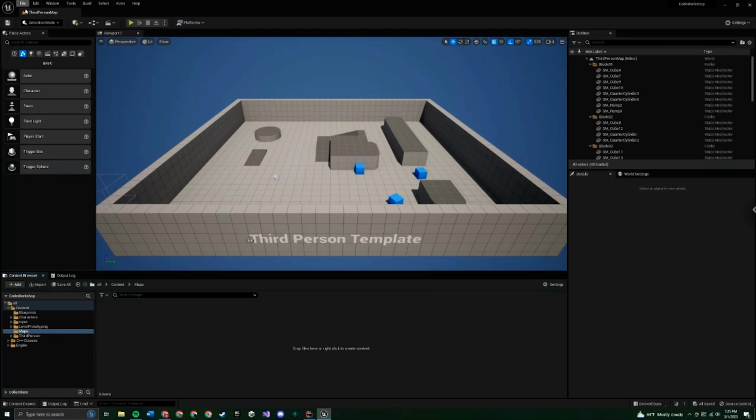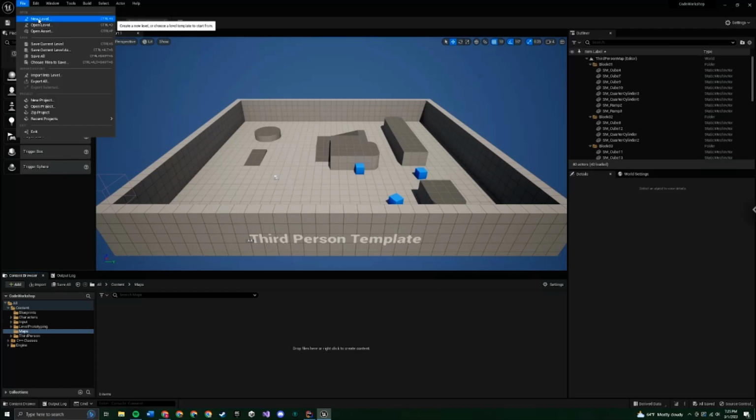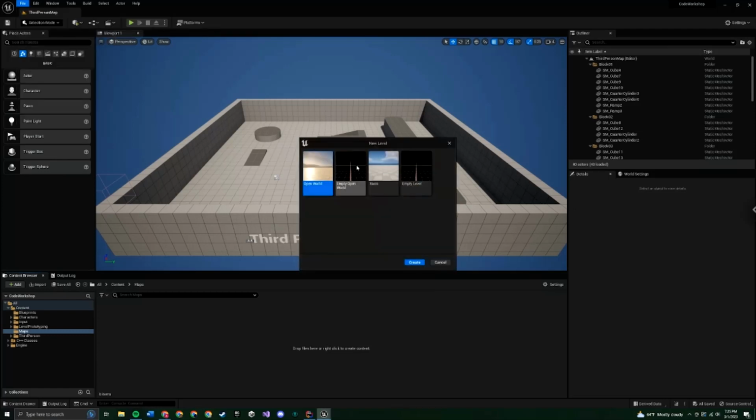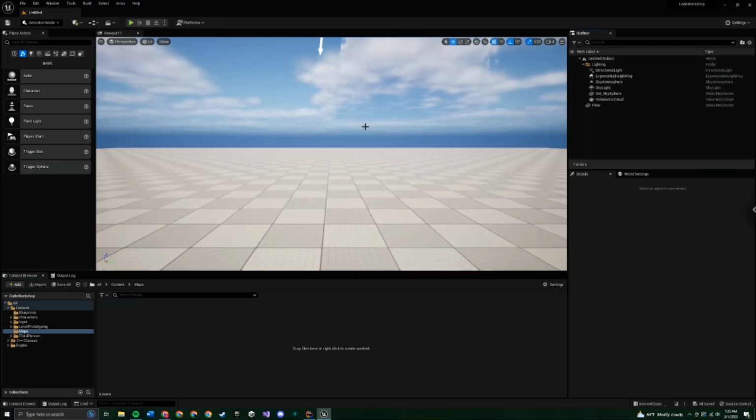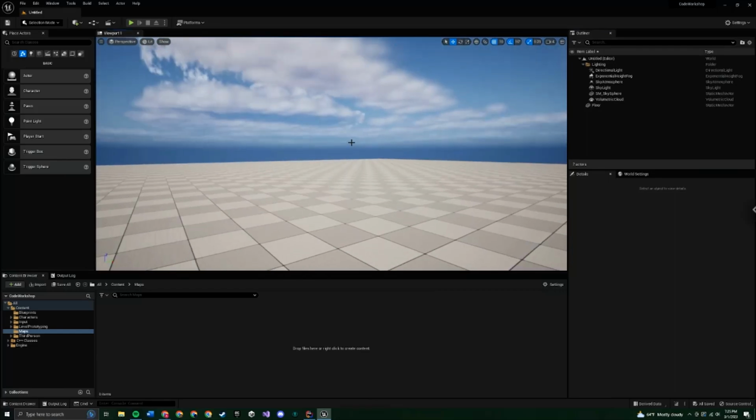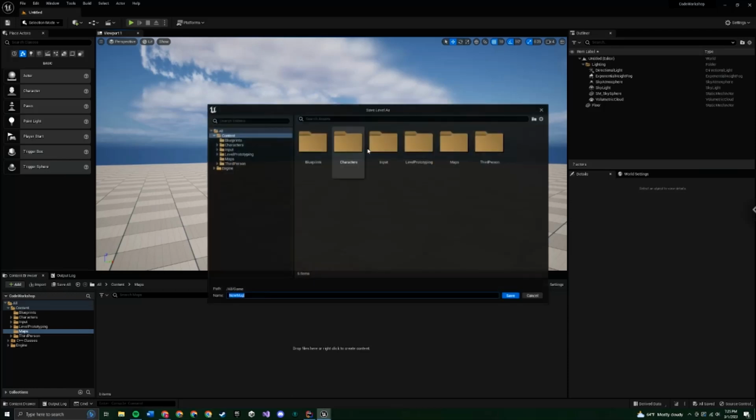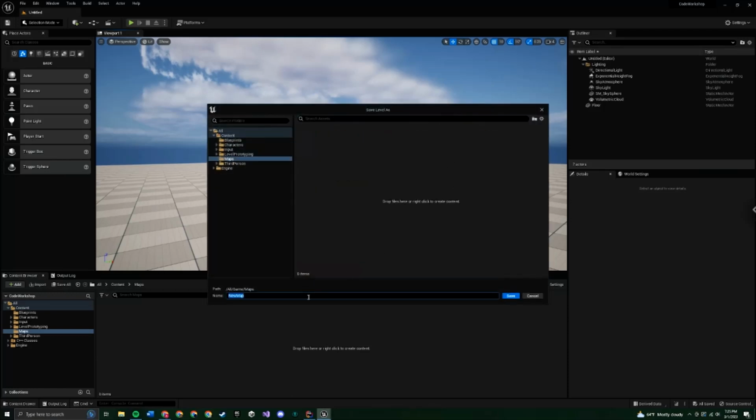File, oh my gosh. Okay, File, New Level, and then Basic, because we're not doing no fancy open world. And you should have a new basic level with lighting and stuff set up. And then we're just going to save the level by hitting Control S and then put it in Maps. And I'm going to call mine Starter Map. That's not how you spell Starter.